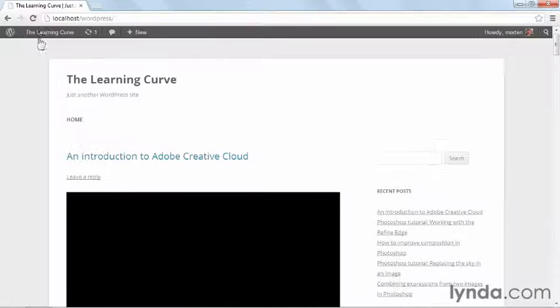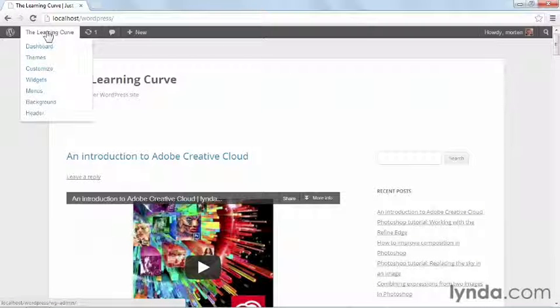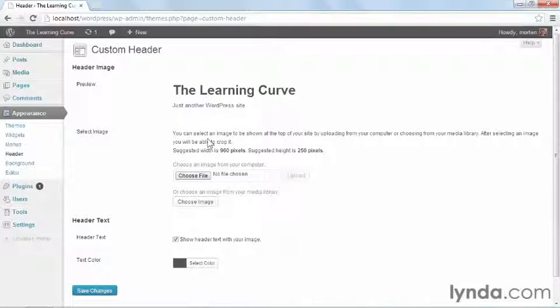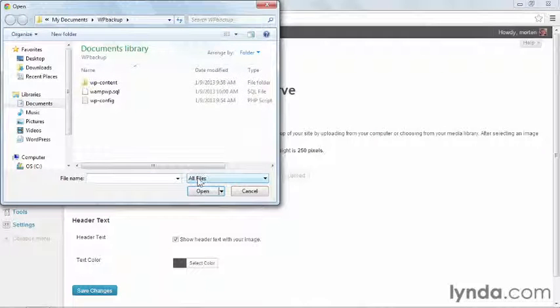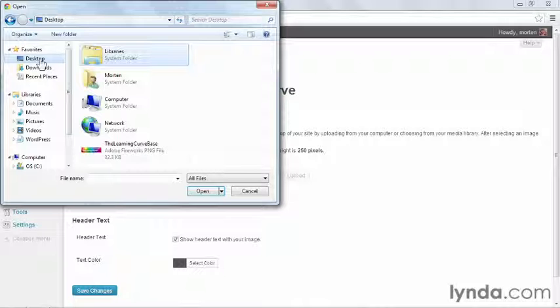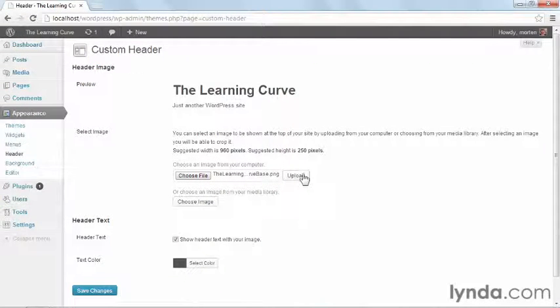You can also add a custom header, either by going to the dashboard and going to Appearance and Header, or by just going to the toolbar and selecting Header. And from here, you can upload a header image. You simply click Choose File to find an image you want to use. I have an image on my desktop that I created. I'll open that image and upload it.